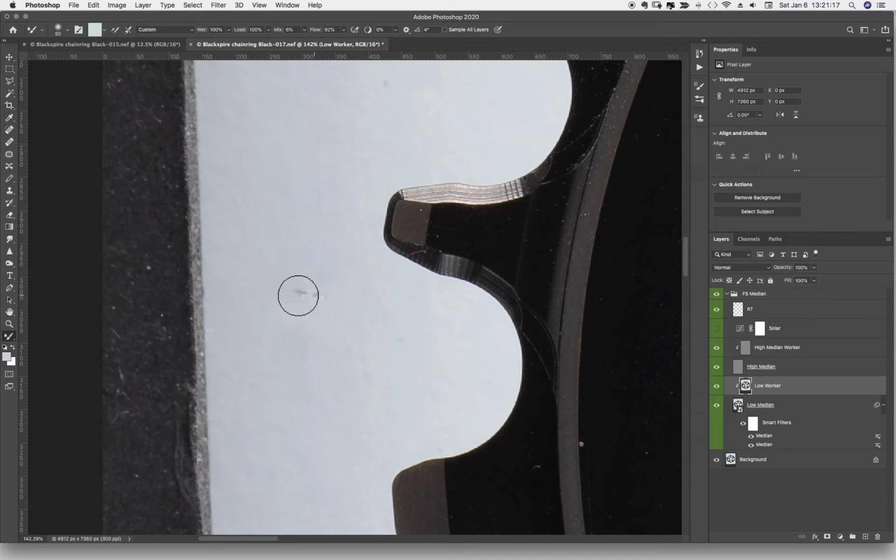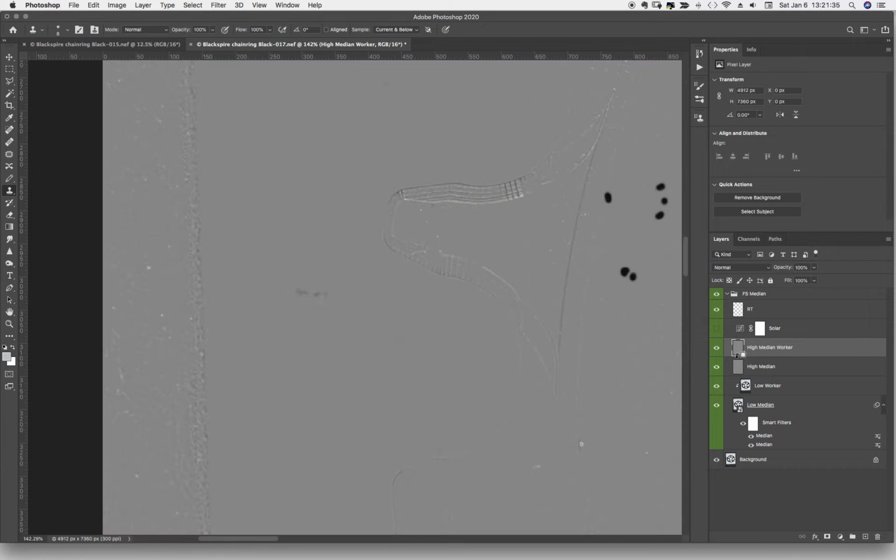Okay, so now I've basically done what I need to do. As you can see, there's still a little bit of black blob there. That means that is on the high frequency information. So go back to my stamp tool, go back to my high median worker layer, unclip it. These dots, that's the retouch layer.